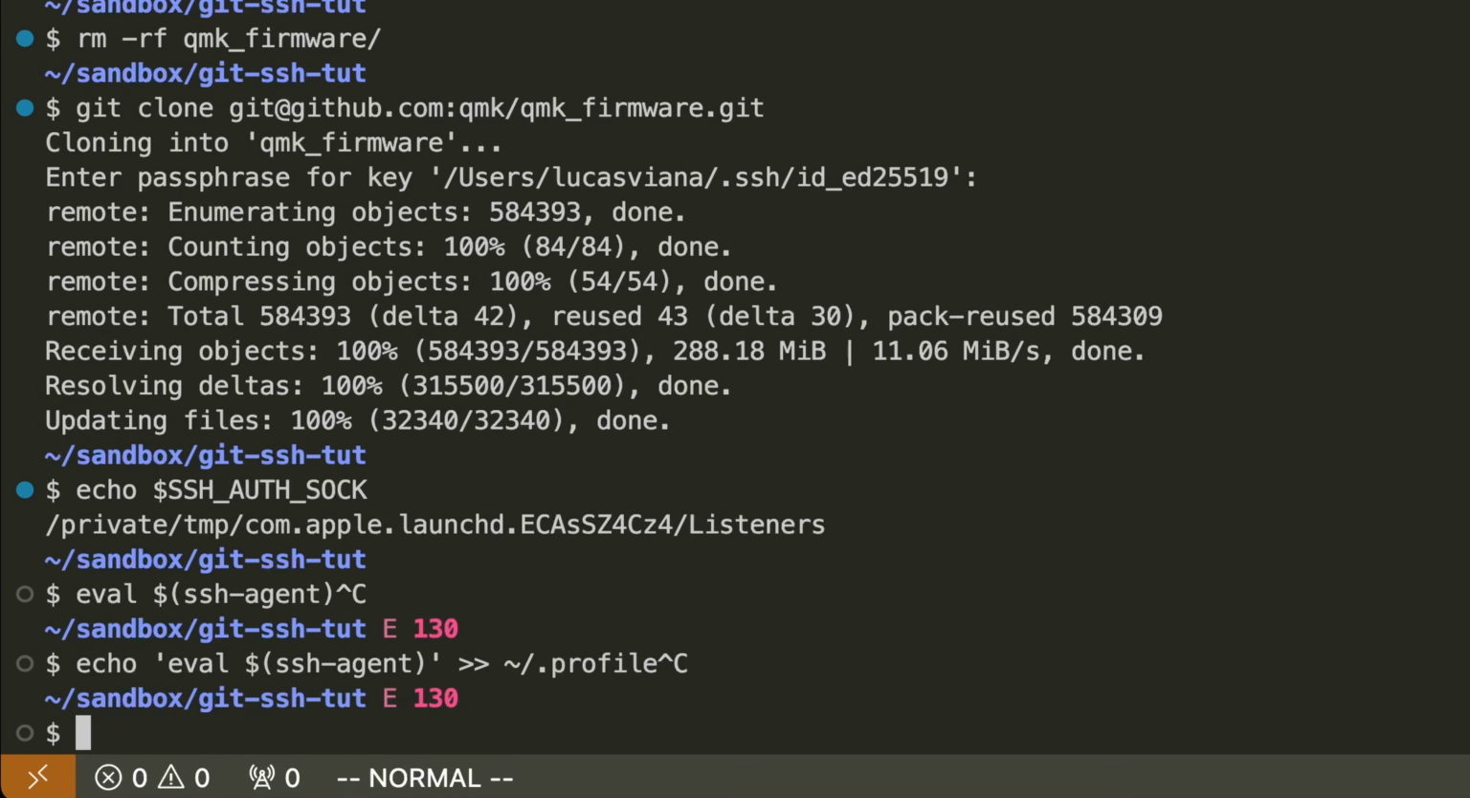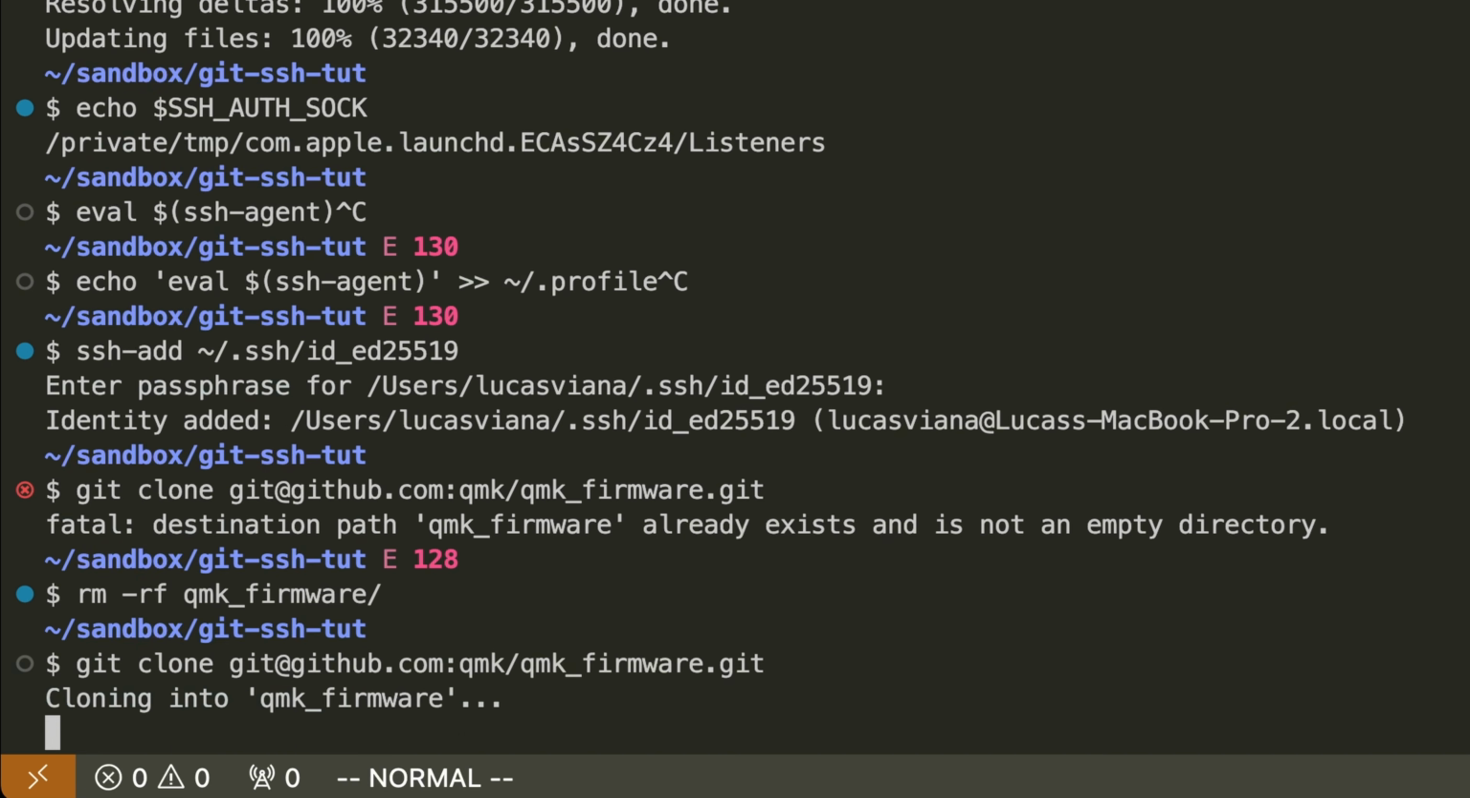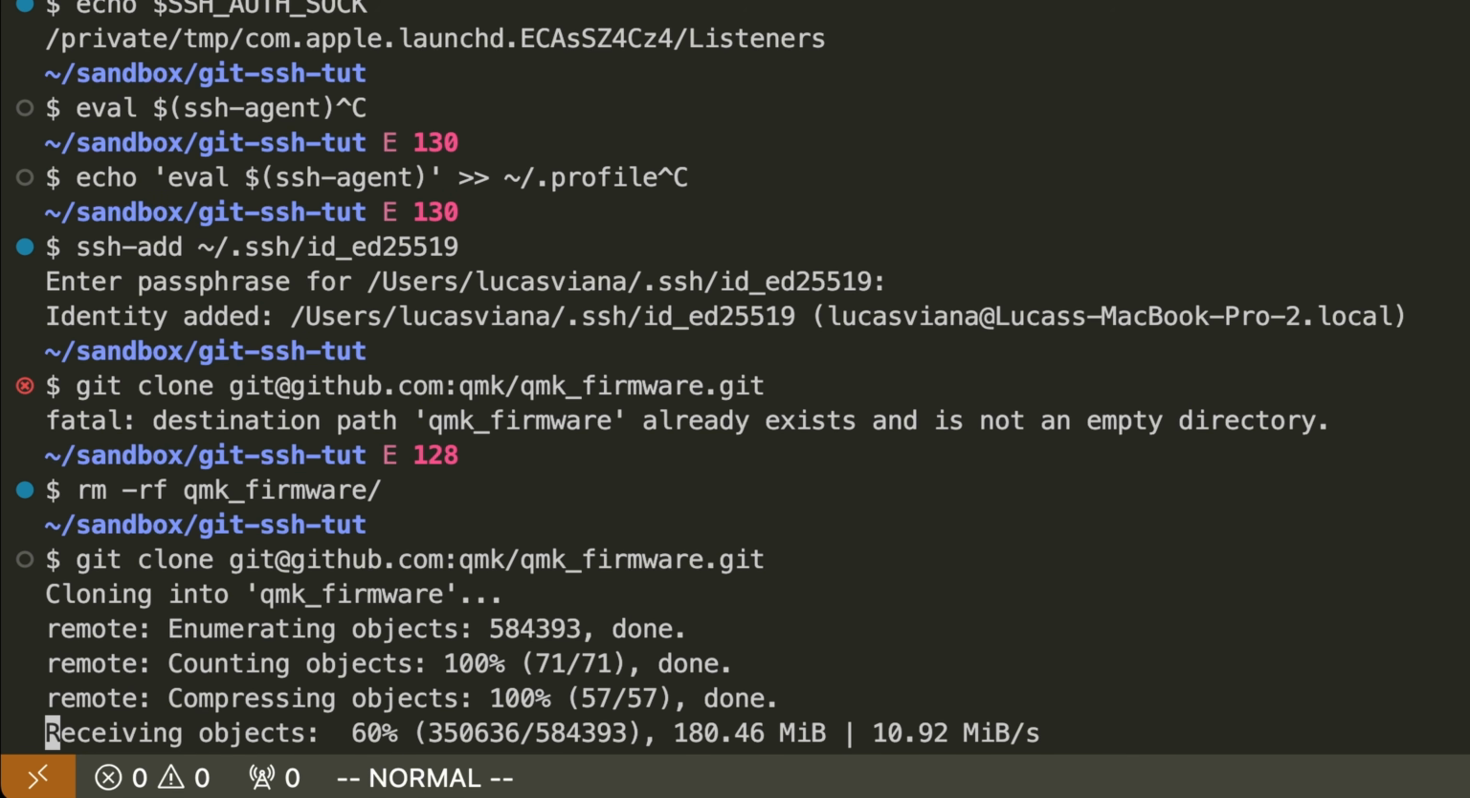SSH Agent is now running. Now let's add our key to the agent. So ssh-add and the location of the key, type the passphrase one last time, and now we can clone our repository without typing the passphrase. And as long as the agent is running, we will be able to connect to GitHub without ever having to type the passphrase again. Job done, security and convenience at the same time. Woof, that was a mouthful.